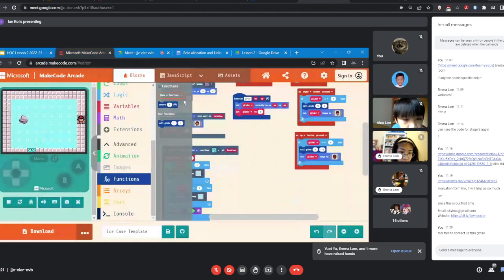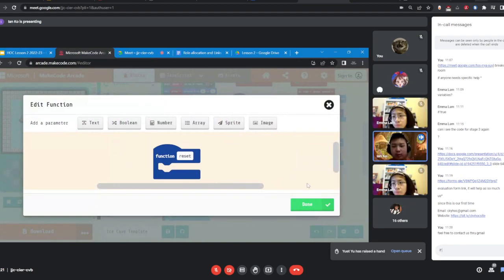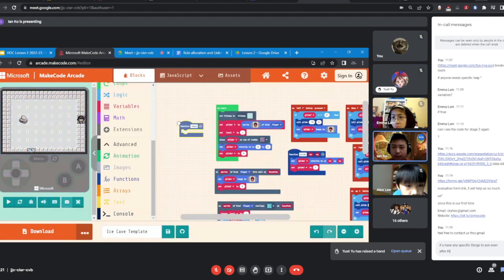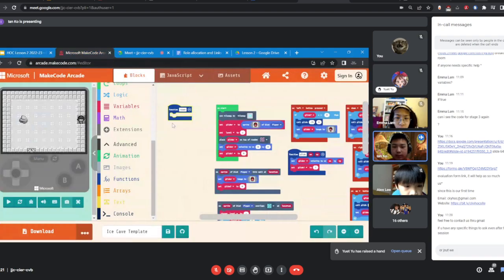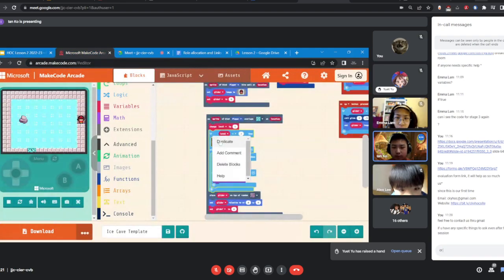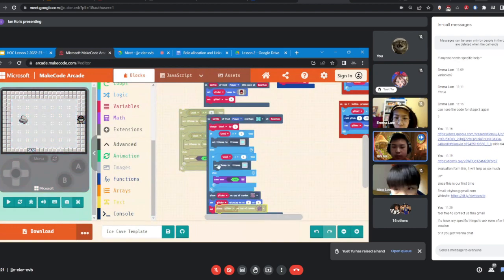Great, so we'll make a function, and we'll call this function reset. Because basically what we want is to have a function to reset everything. And we'll actually put these lines of code, everything there below the change level by 1.